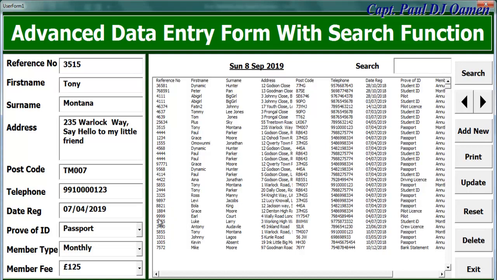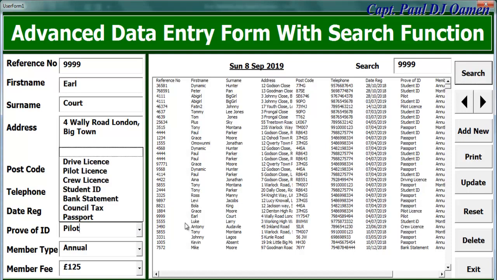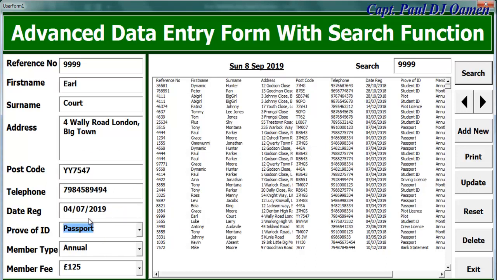Now let's assume we want to search for else code. Search, that's else code details there, and we want to change else code proof of ID. Now let's see, else code proof of ID is a pilot, so let's change that to passport. All we then need to do is look for else code. There we go, and just click on update. And where is else code? Right there.